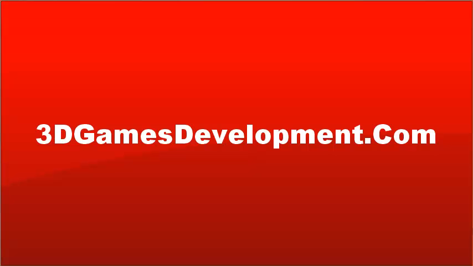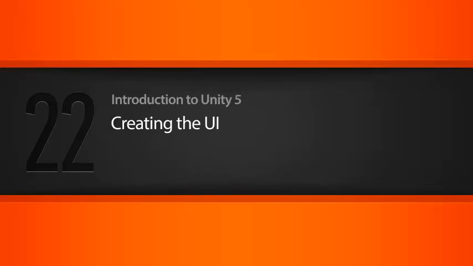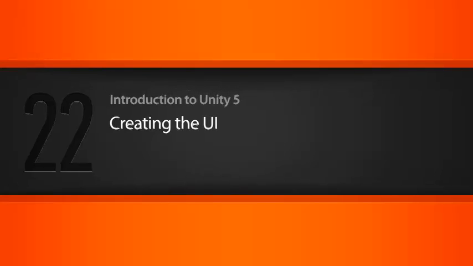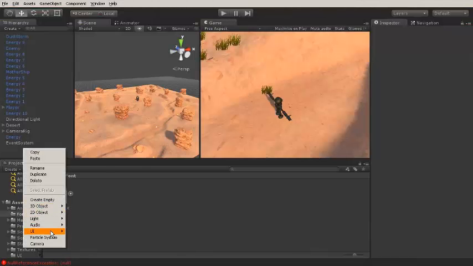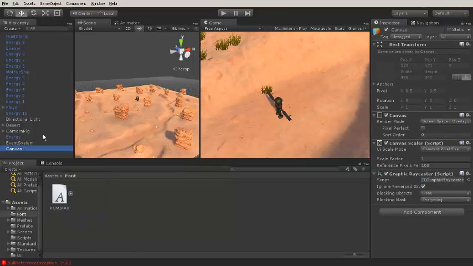In this lesson, we're going to learn how to set up our UI. Alright, so let's go ahead and go over to our hierarchy and right-click and create a new UI canvas. Now, a canvas is going to be the main object that all of our UI elements are going to live on. Okay, let's go ahead and rename this to HUD Canvas.